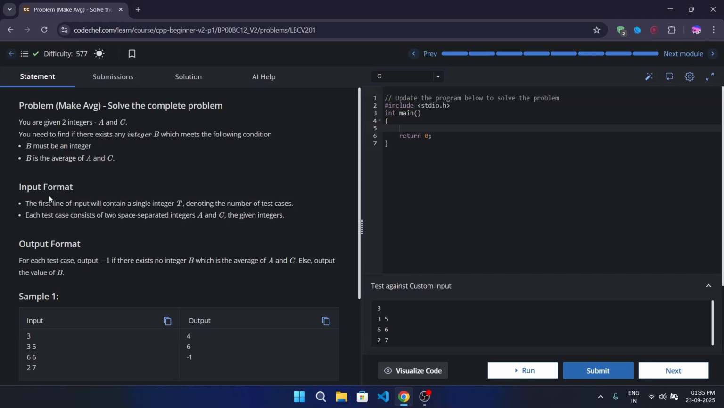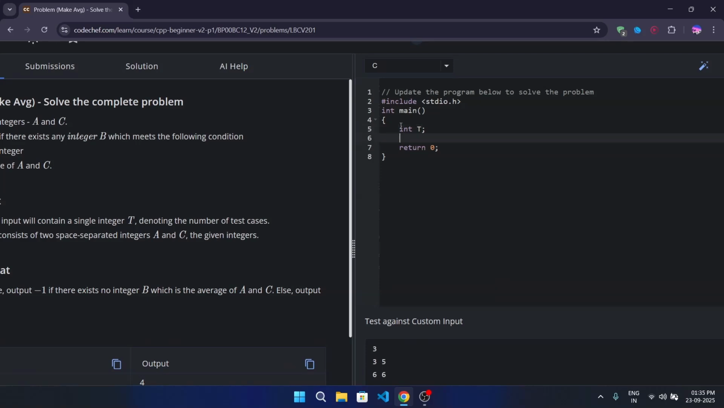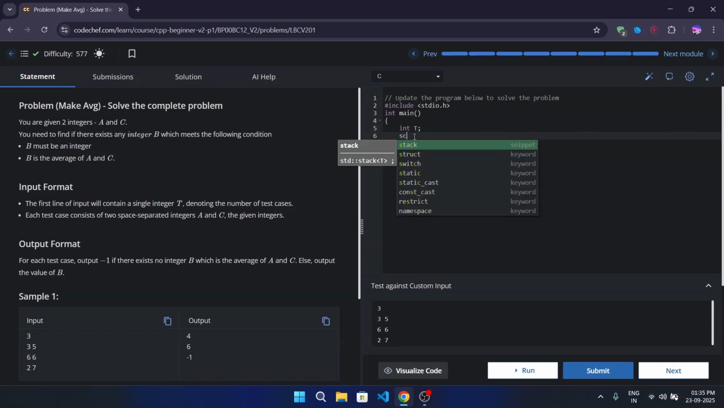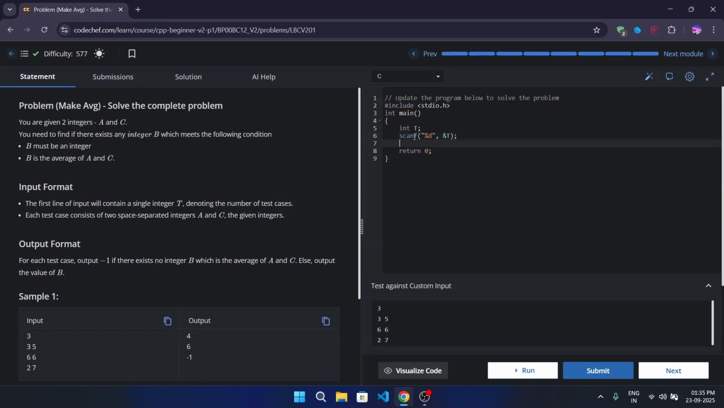Now, let's read the input format. The input format says the first line of input would contain a single integer t, denoting the number of test cases. Test cases means how many inputs would be checked against your logic. So how do we actually perform it? Simply declare a variable int t. We take input with scanf %d and t. After getting the number of test cases, that number defines how many times you would take the input and get the result.